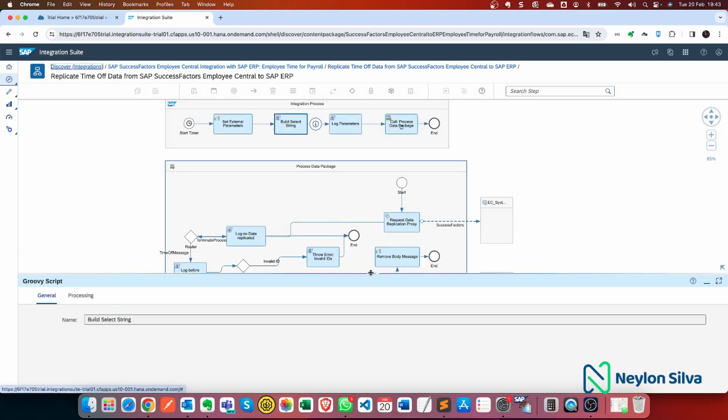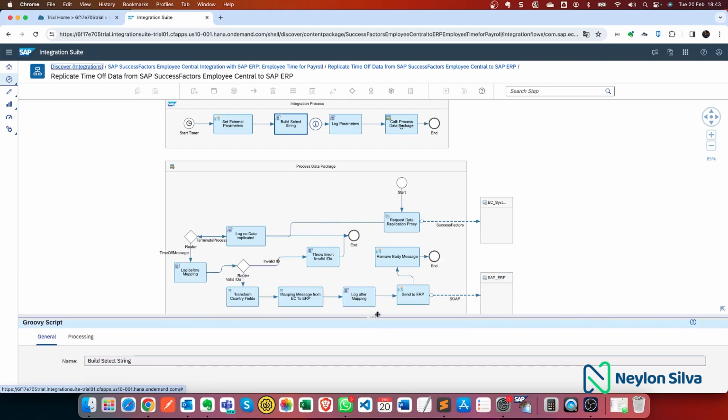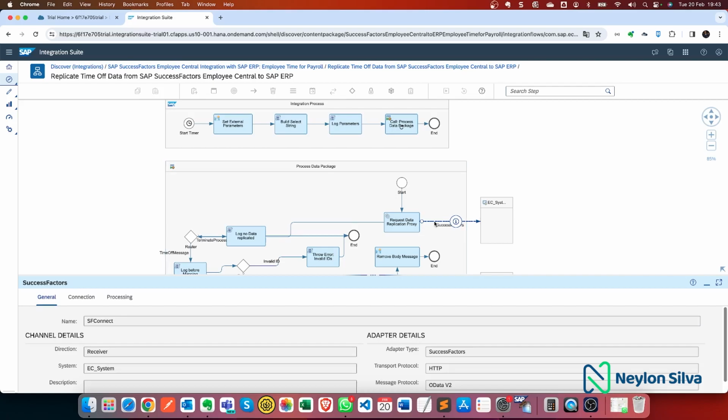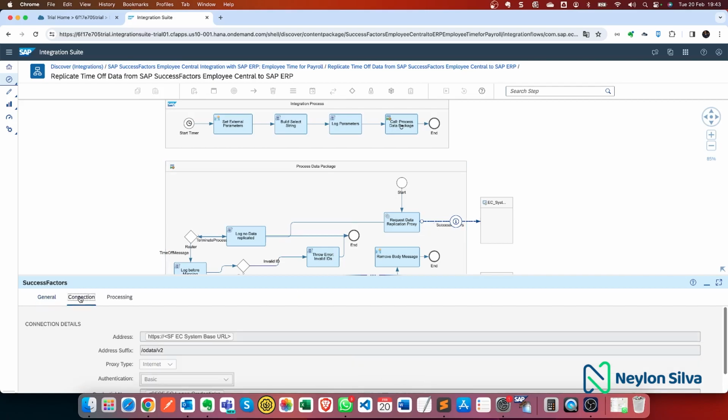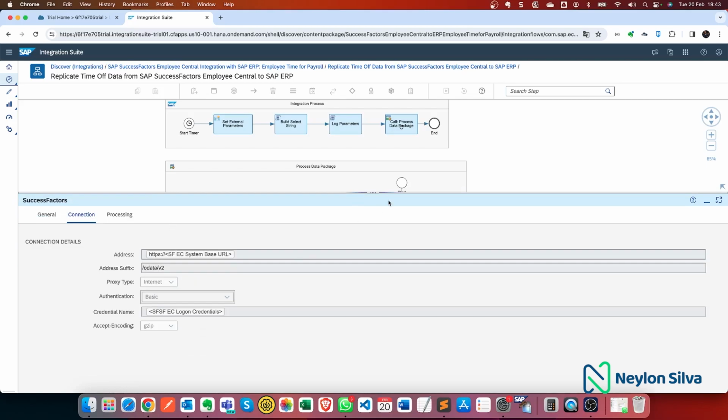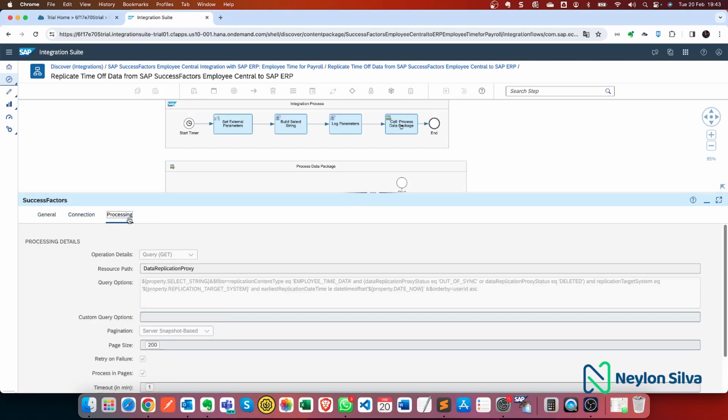Let me show something different here. SuccessFactors. This is the adapter of SuccessFactors. If I click here on the line, you open the adapter where you configure the address, the authentication, everything to access SuccessFactors. Okay, you have the processing here too, the path that you are reading.